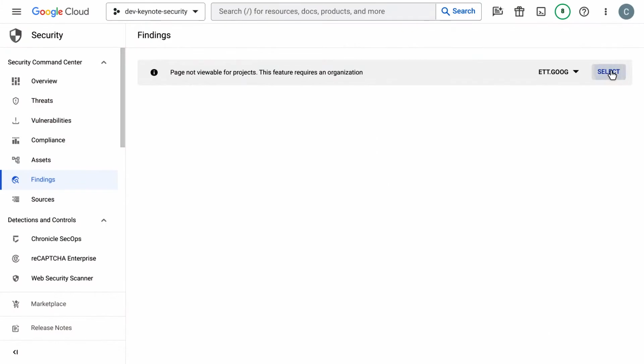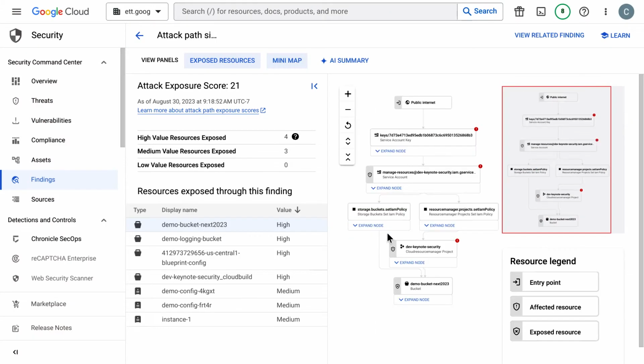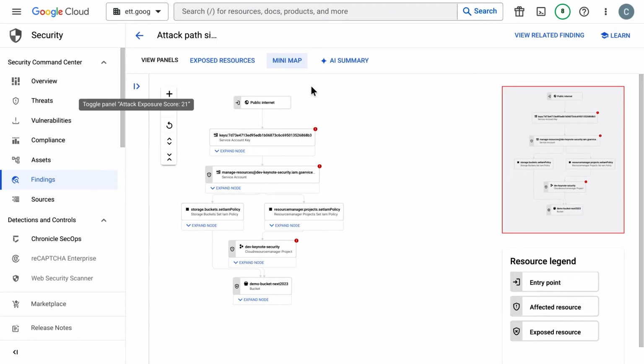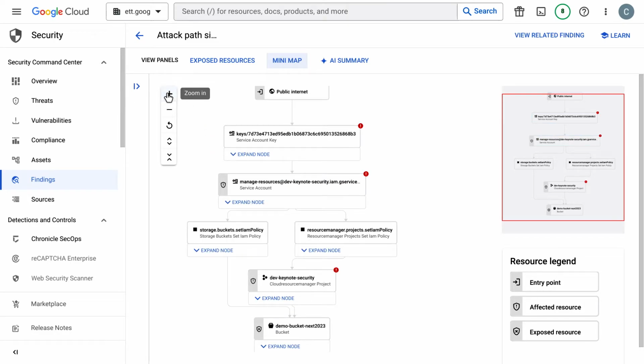It's like golf. And if I click on this number 21 here and select the organization, you should see something super cool, which is our attack path simulation. So let me zoom in on that so you can see it a little bit better. What do you think about that? We are killing this, man.